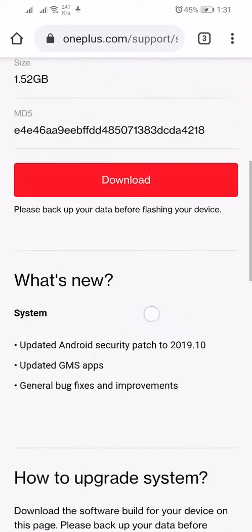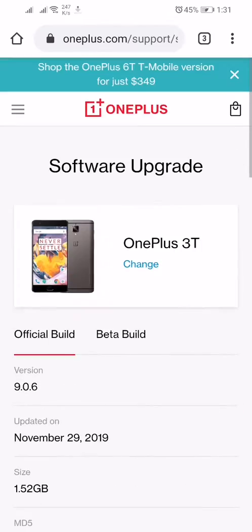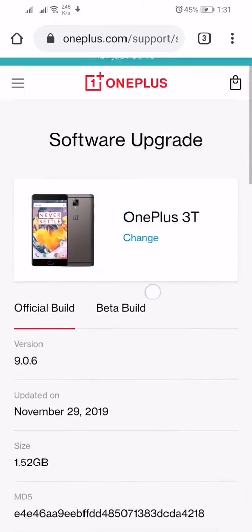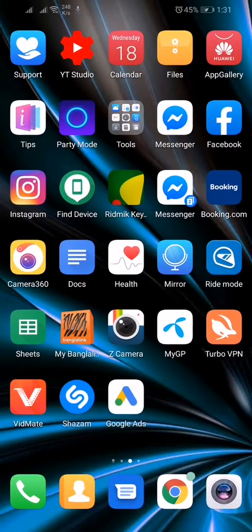So that's all guys. You can update by this firmware.